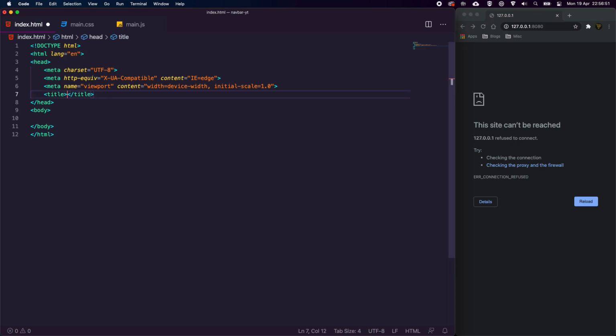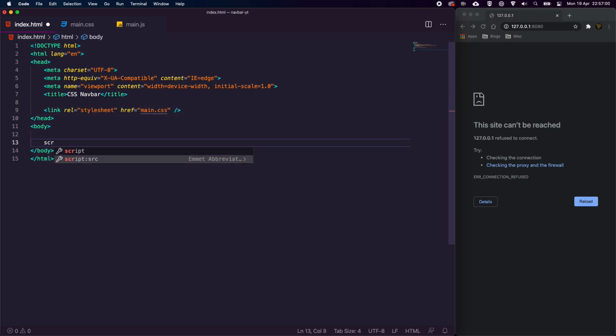Up here I'm just going to name this CSS Navbar. And I'm going to write link, and in here we're going to link up the main.css. Then under the body, I'm going to put in the main.js so we can actually hook up the JavaScript. Now in the JavaScript, we're only going to have a simple click event, so it's not going to be too much of that, but we'll do that at the end.